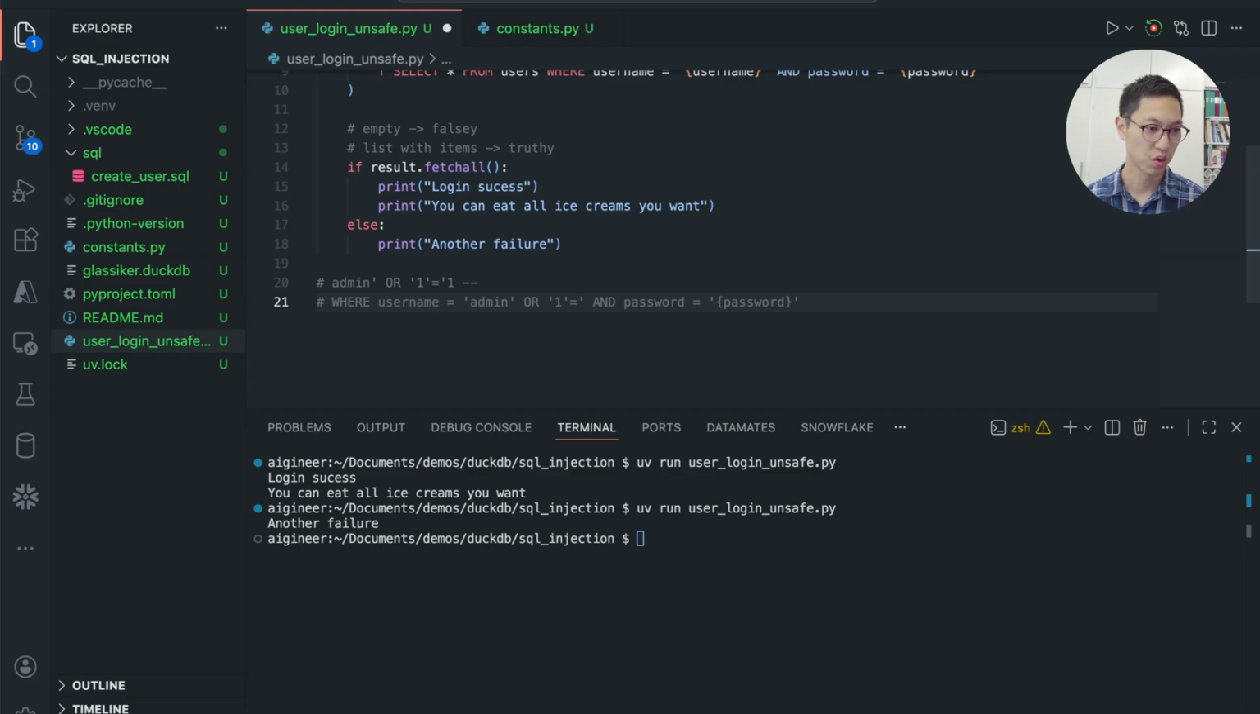equals starting quote 1, and then I will do a space, and I comment out the rest. That is the idea. How does this work?